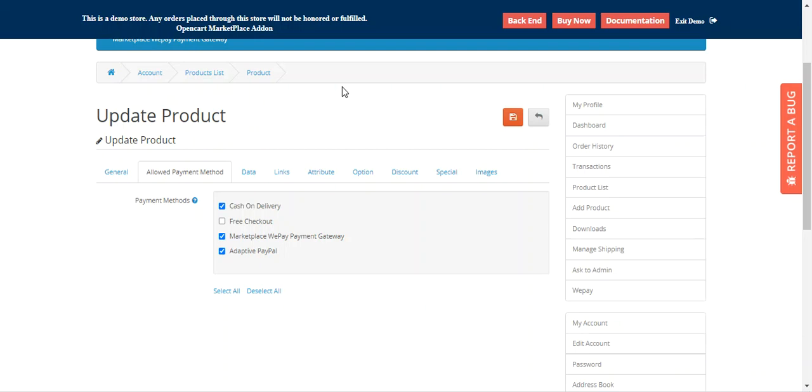Hello and welcome to this new video tutorial of OpenCart Marketplace payment restriction by product plugin. Now using this plugin will allow the marketplace vendors to restrict payment methods available to the customers based on the products itself. So what it means is that whatever allowed payment methods have been enabled by the marketplace vendors for their products, only those would be visible to the customers at the checkout time.